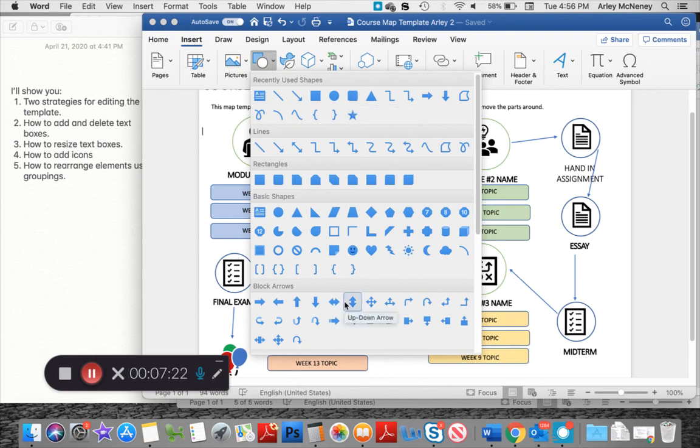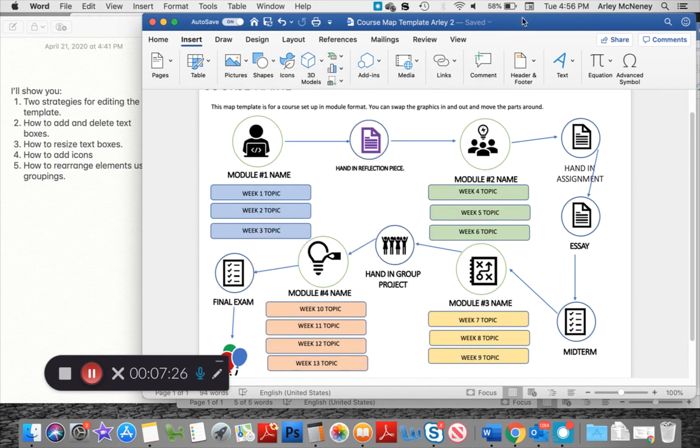So it's really customizable. But hopefully that was helpful to you. I look forward to seeing all the awesome maps that people are creating.